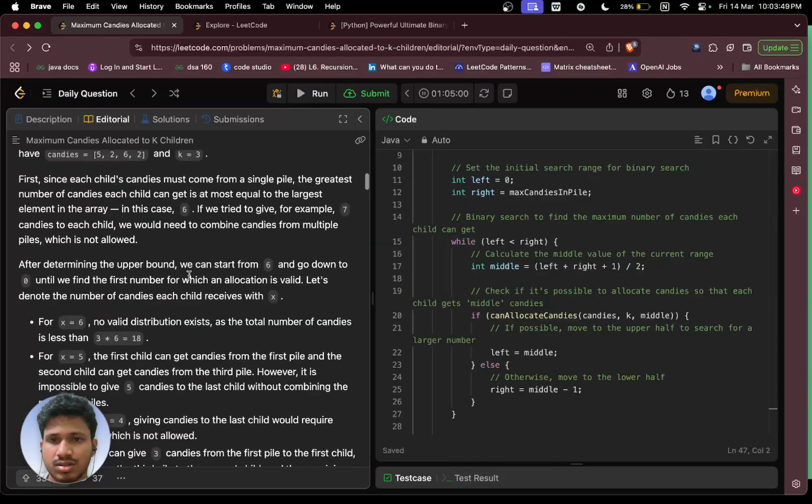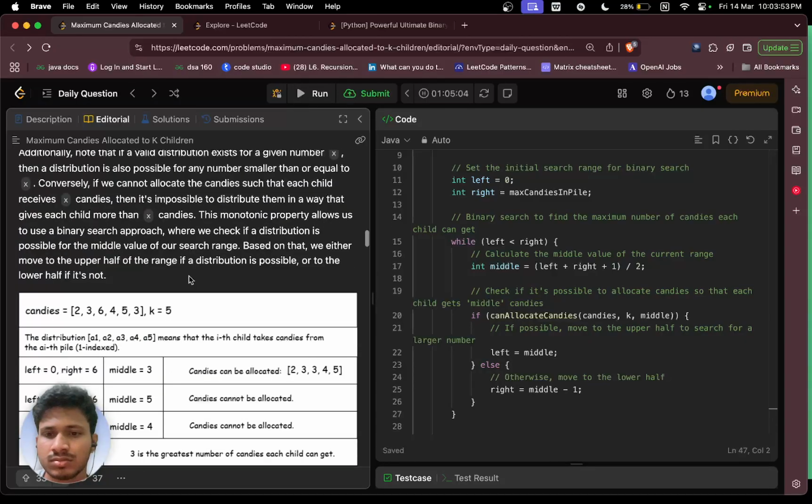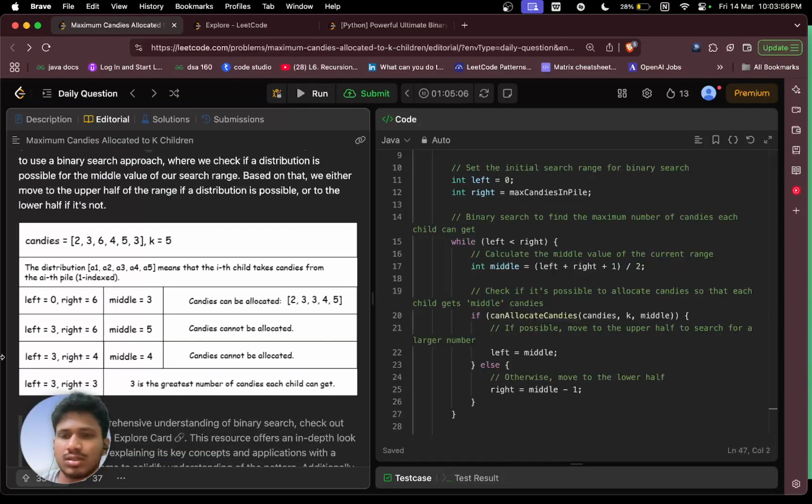Even from this, yeah, here, 3 plus 6 is 9 by 2. Isn't 5? That's 4, dude. 7 by 2 plus 3. How did he get middle as 5? Okay, left plus right plus 1 by 2.